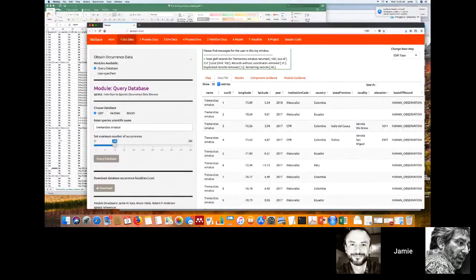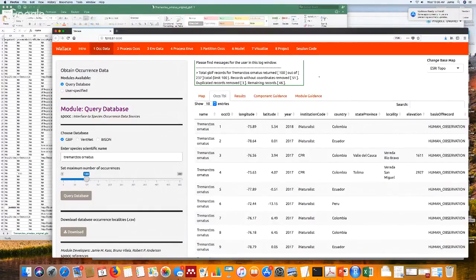You'll notice that up here there's a log box. So this tells you after you complete any kind of operation, it will report the results to you. So it tells us that we got 100 records out of GBIF, but there is a total of 237 in the database. If we want to get all the data possible, we might want to increase this range a bit.